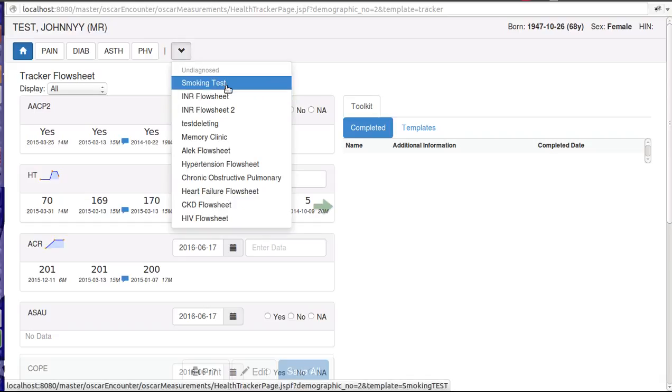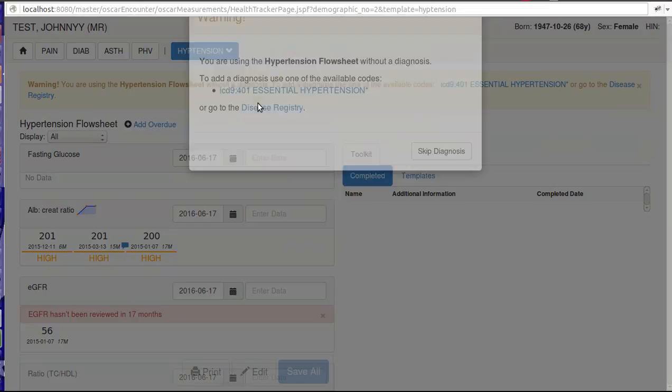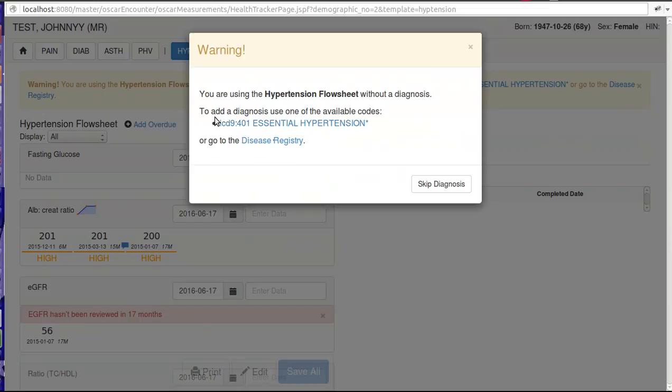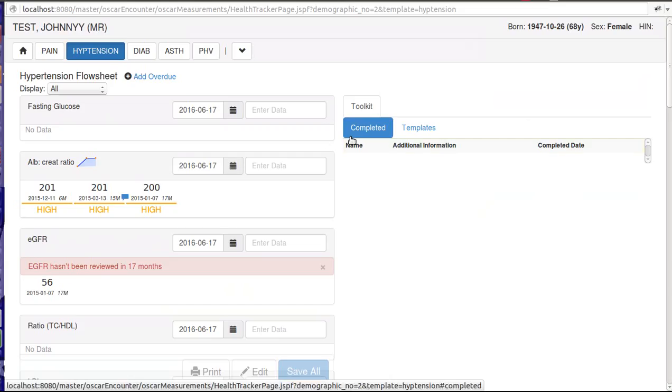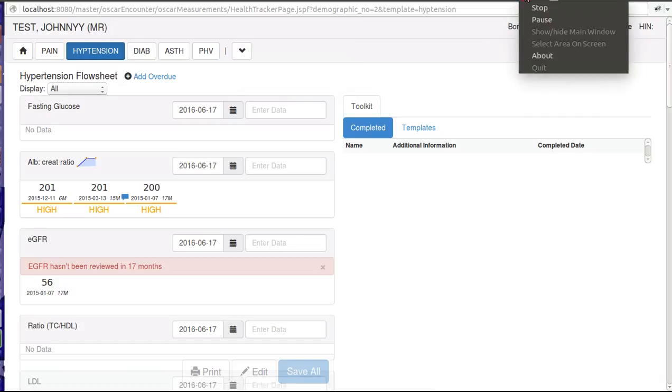So let's see if I can just demonstrate that. I'll do it with this one. So it tells me, okay, there's this code available. So I just click on it. Now I have hypertension over here, and every time I open and close the health tracker, I won't need to make the diagnosis anymore, and it will always just display right here. So okay, hopefully that clarifies the purpose of it.